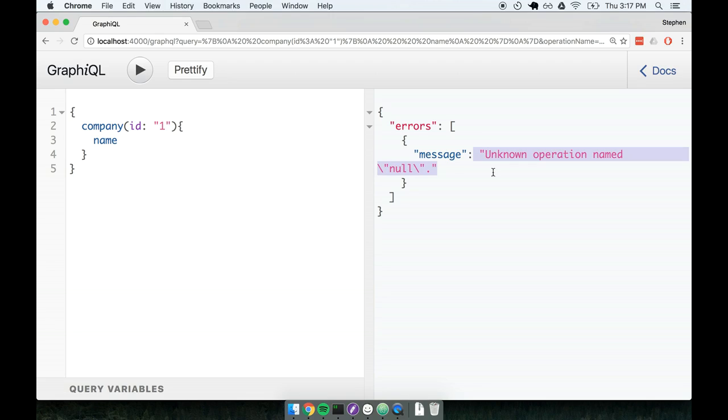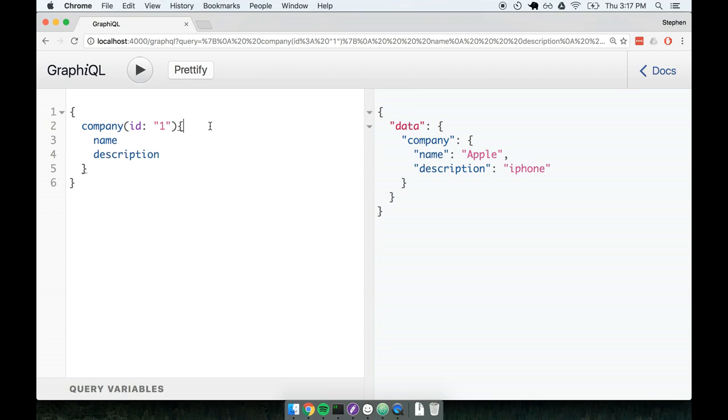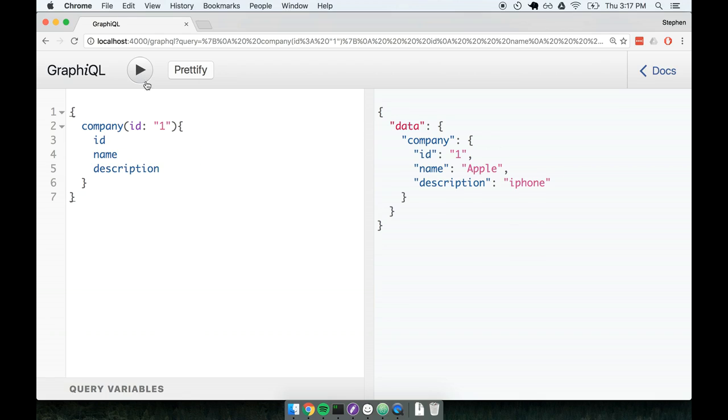Again, if you get this unknown operation null, you can just delete and retype name. Just a little bug around GraphiQL. And when I put the name in and run the query, now I'm returning Apple. Fantastic. We can also look for the description. And of course, if we want to get the ID in the response as well, there we go. Perfect. So this has added the idea of a company to our schema.